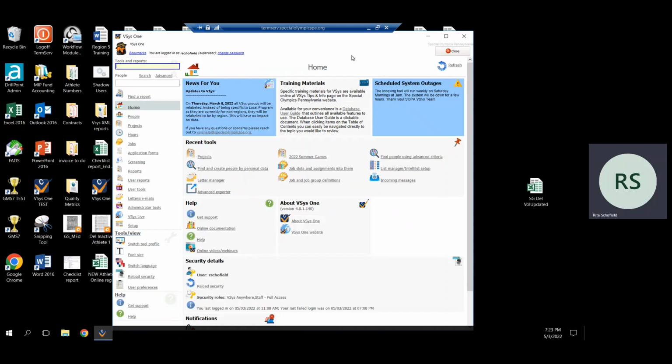This recorded training session is how to submit a competition roster through Vsys 1, accessed through TermServe. You'll first start by logging into Vsys and getting to the home screen.